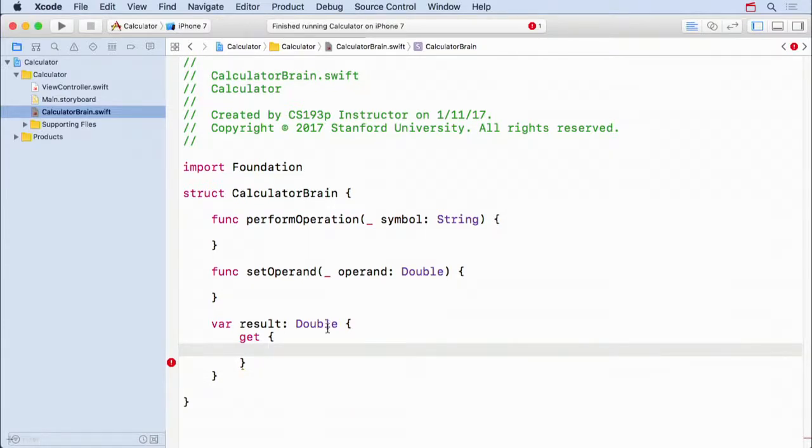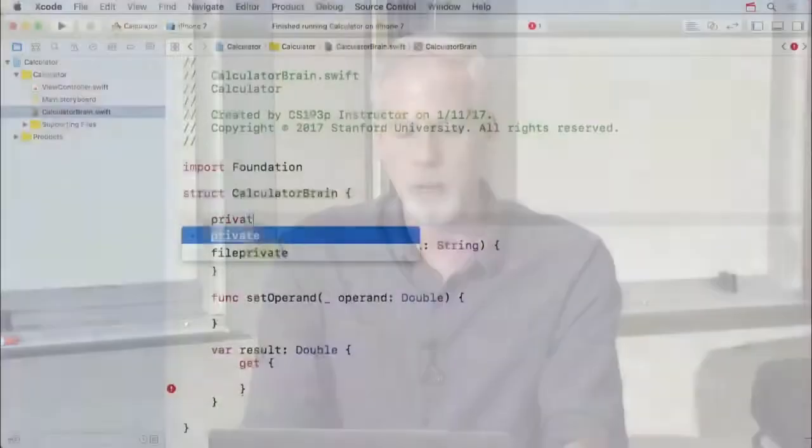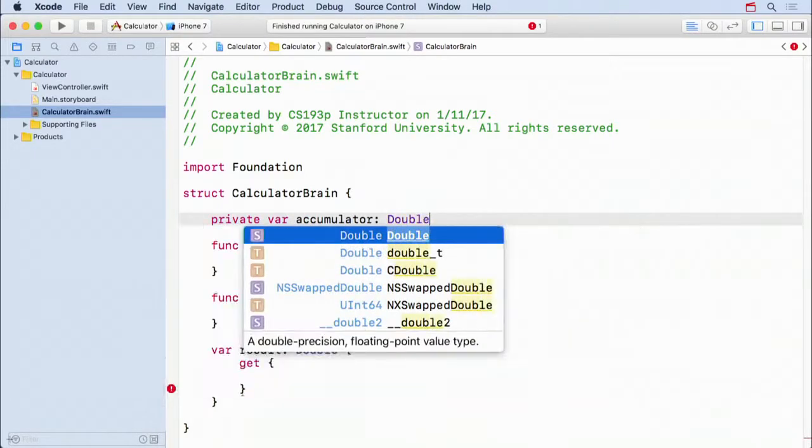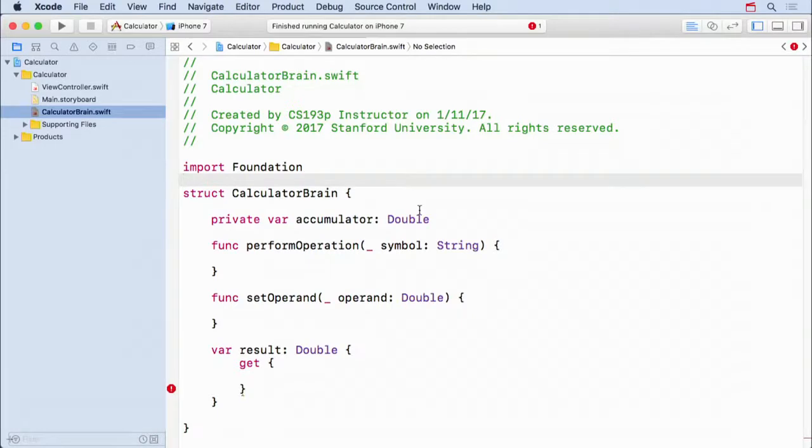It's get only. All right, now, I'm going to think a little bit about the internal implementation of this before I go and start using this thing. I know that a calculator brain internally accumulates its answer as it's going. And so I'm actually going to have an internal var, and watch this, private var. I'm going to call it accumulator. I'm going to make it a double. Okay? So this is going to be internal. So now other people can't access this.